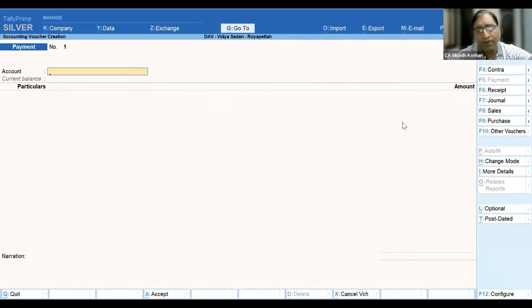If I want to pass a receipt entry, what is the shortcut key? F6. So for changing the date, F2. Remember it. Try to remember every time. Try to use the shortcut key. Avoid using the mouse. You will waste time. Try to work without the mouse.